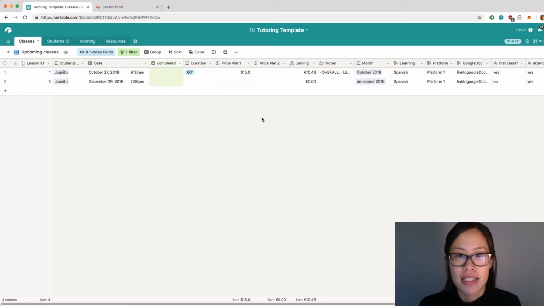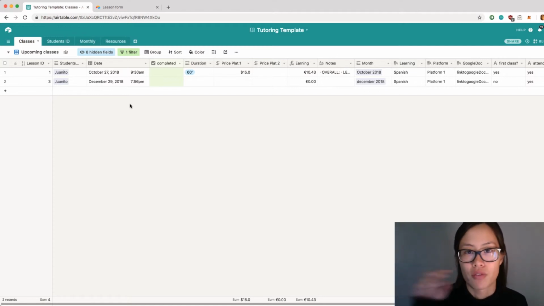My Airtable is zapped to my calendar, so every time I receive a lesson, my calendar already has the lesson's information there because of my language platform.